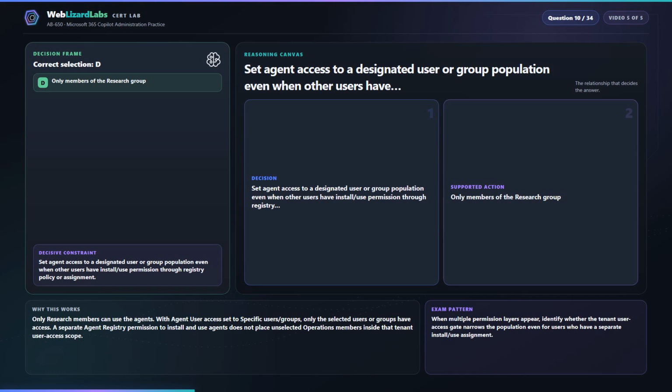access scope. When multiple permission layers appear, identify whether the tenant user access gate narrows the population even for users who have a separate install/use assignment.